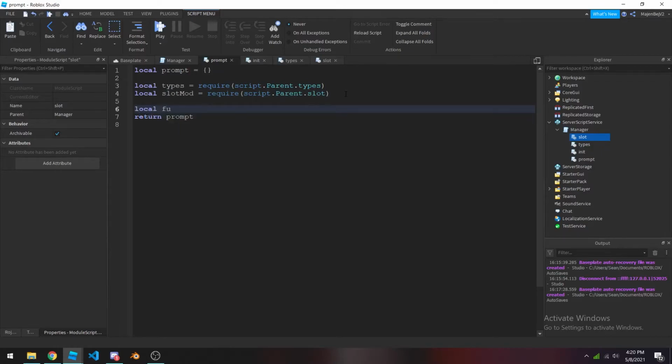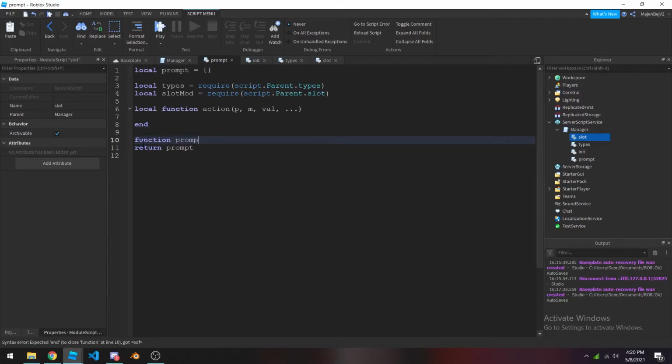Okay, local function. We're gonna do action. We're gonna have our player, our model, a value, and a table. I'm gonna leave that there. Okay, we're gonna have a prompt triggered function here. Prompt triggered, obj and then comma p, so the object that we triggered, and then the player who triggered it.